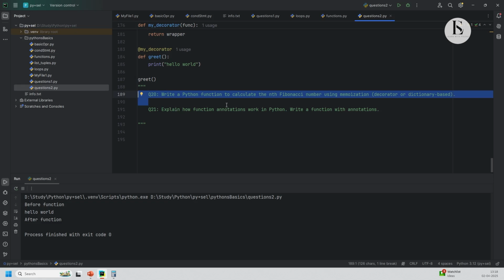Explain how function annotations work in Python. It's kind of a metadata attached to the function, right? It tells what the function parameters are and what the return values are that we are expecting. It doesn't have anything to do with the function's behavior. It's just kind of information attached to that function. So how do we do it?